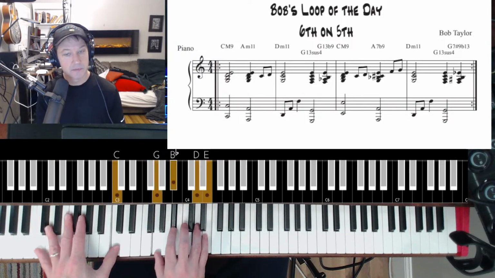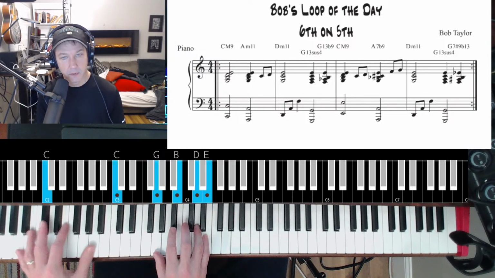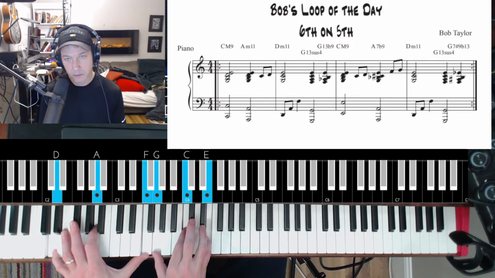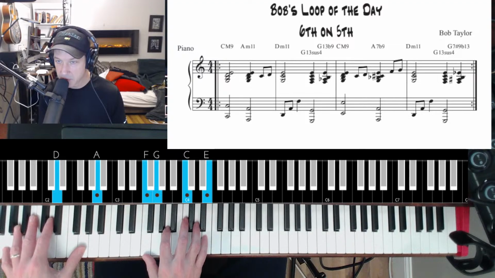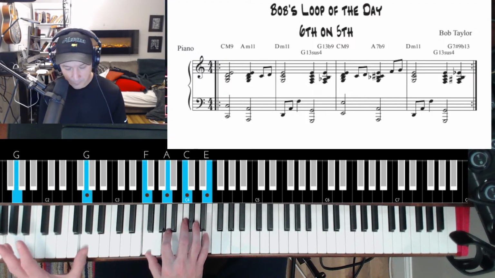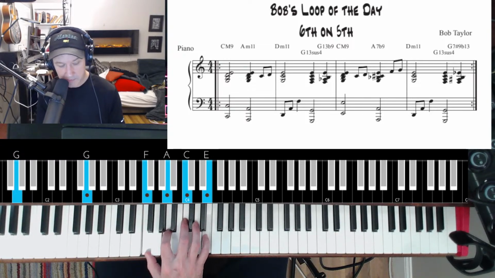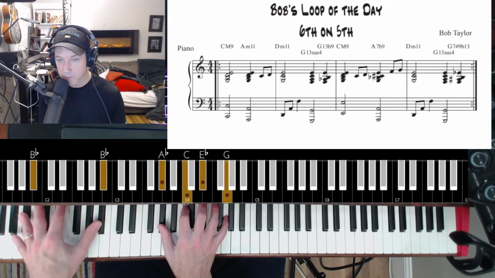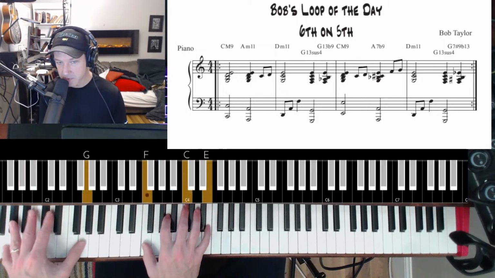So I had this. And then here I'm doing G13 sus4. It looks like an F major 7 to me, and then you have a G in the bass. And that would be a good chord for you to practice transposing into different keys.